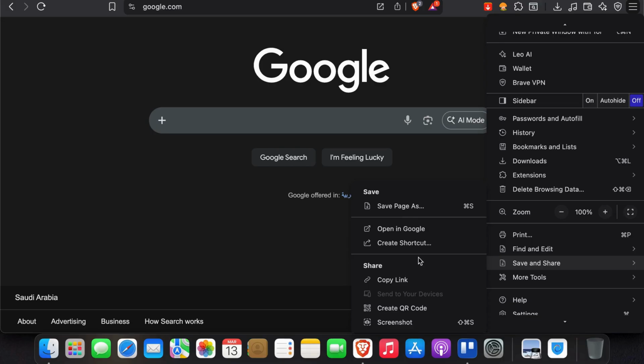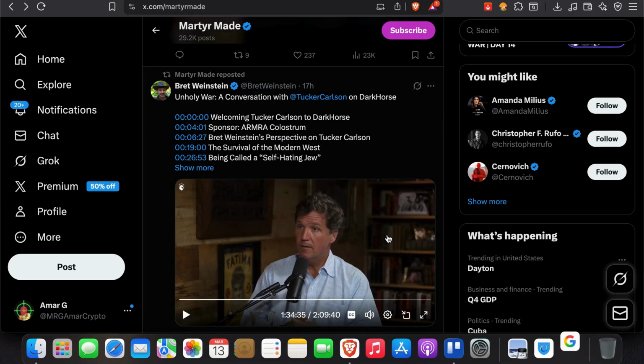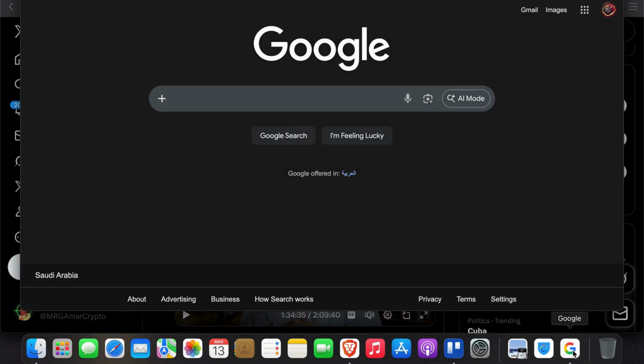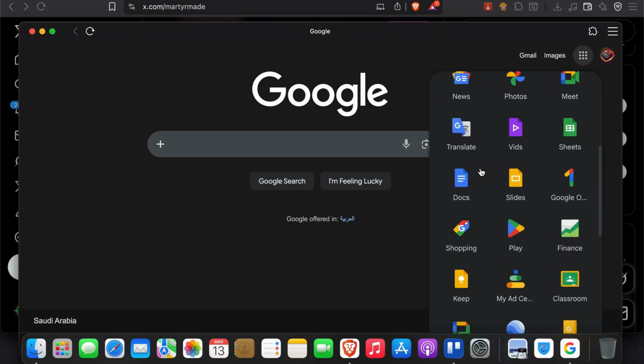A new window will show up, okay? And all you got to do now, you're going to be able to install this as a shortcut, okay? So hit Open in Google. Right, the Google app will show up. Right, it's going to be independent from my browser. So this is only for Google in Google's ecosystem.